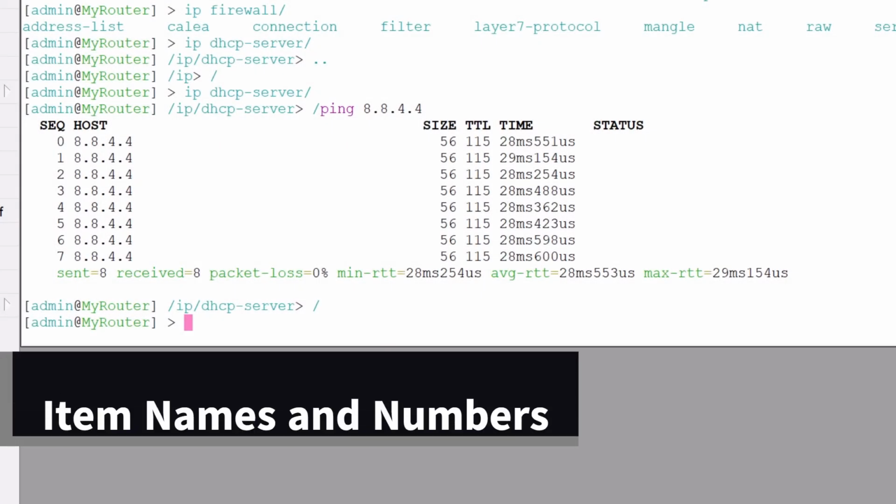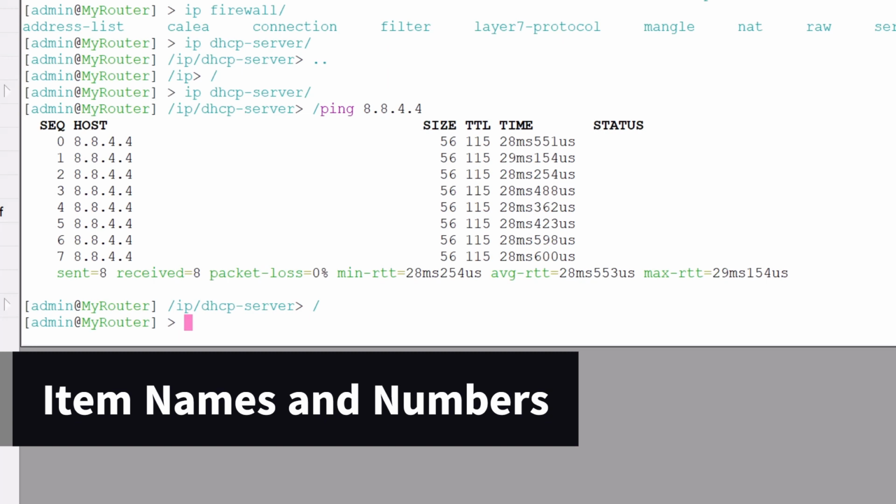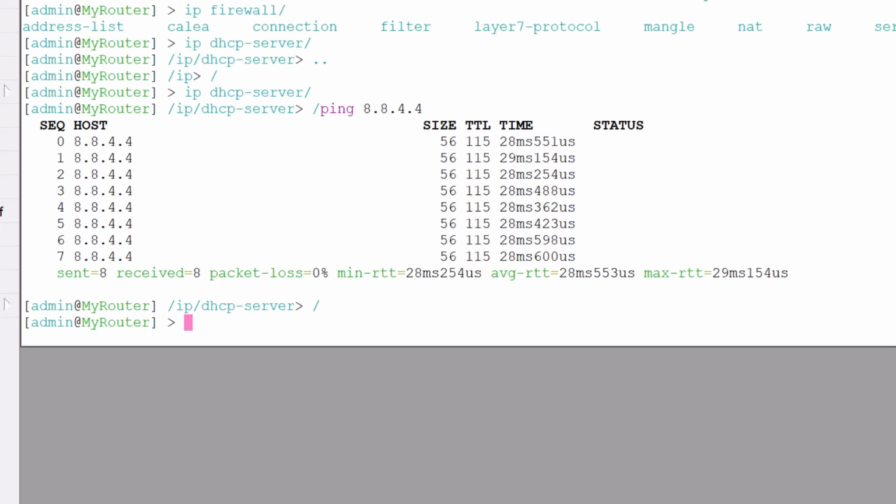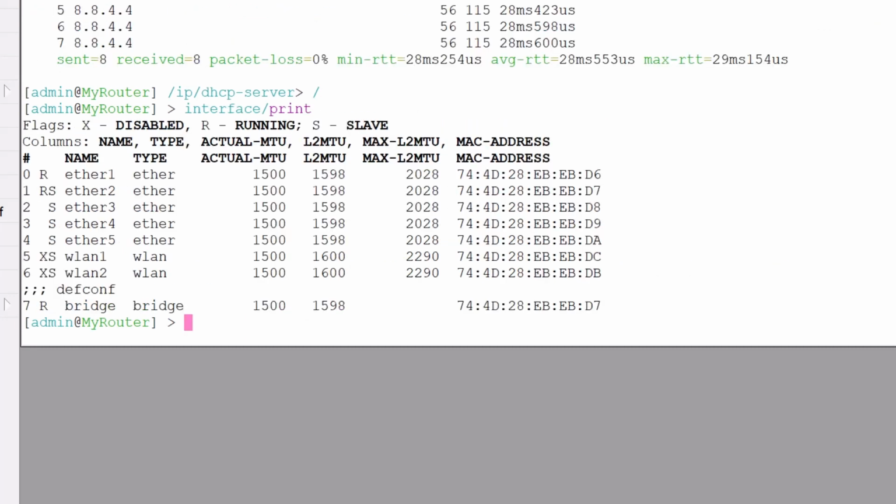Many of the menu levels operate with arrays of items, such as interfaces, routes, users, etc. For example, to see the list of interfaces, you can type interface print. You will see something like this. The first column shows the item number, which is a unique identifier for each item. The second column in this MikroTik CLI output represents the item name, which is a user-defined or system-generated label for the item. Each name provides a quick reference to the specific network interface.